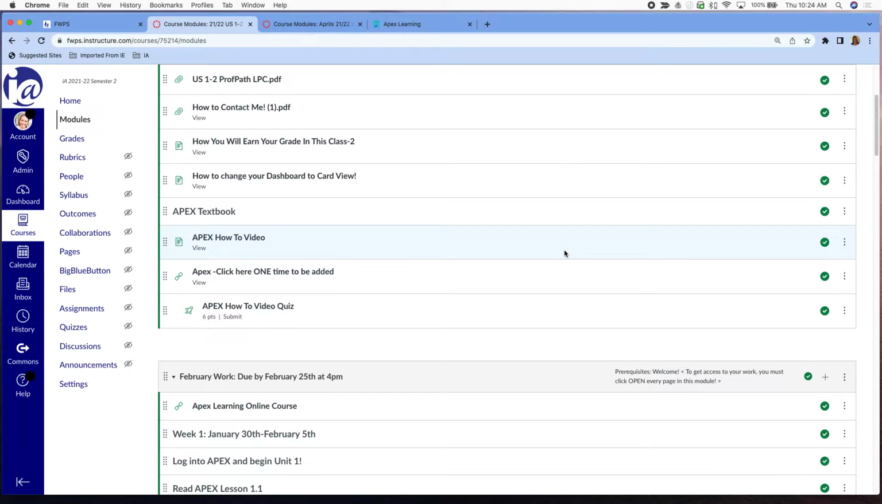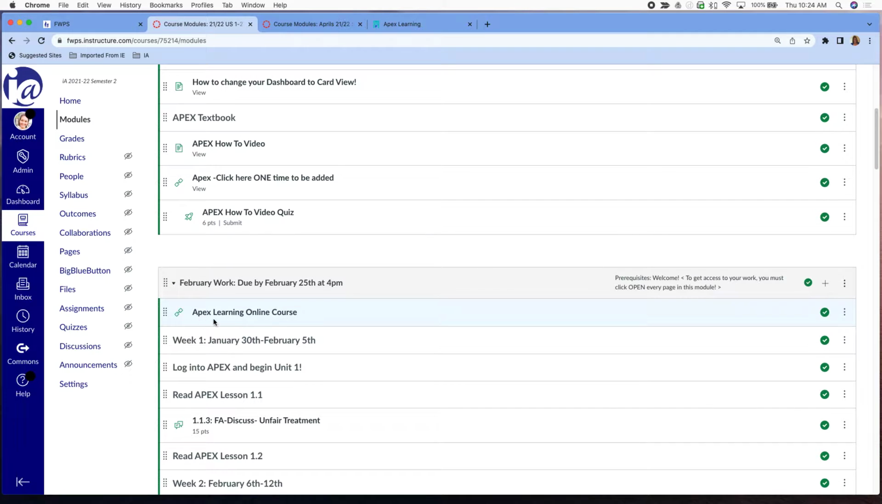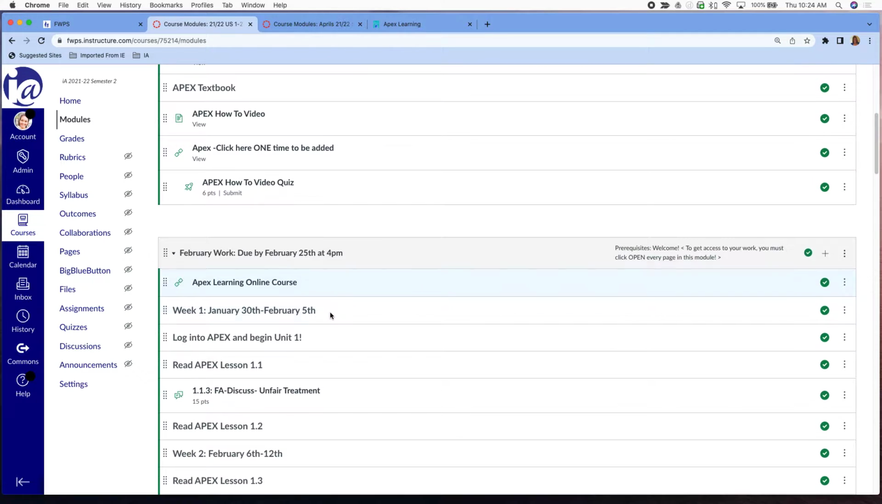We use a textbook in a lot of our IA classes and it's called Apex. So Apex is a big company and within the Apex system, there are all kinds of different textbooks. To access this textbook, you are going to click this Apex Learning online course link that you will see embedded at the beginning of every module.